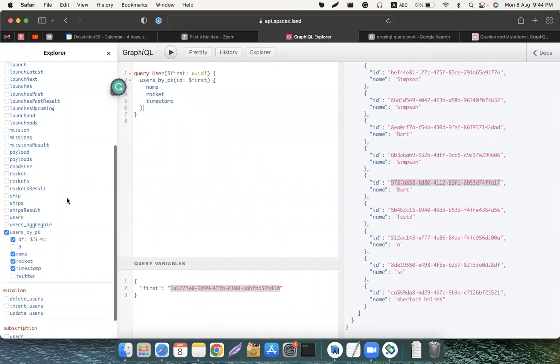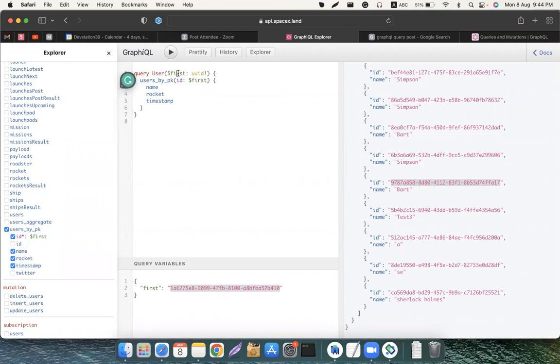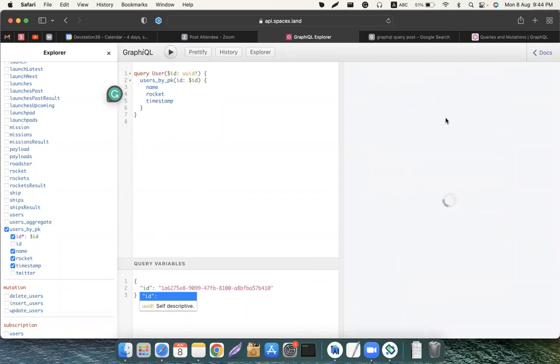In here you can see the user by pk actually takes the IDs. So in here I create a query. This query will take the user ID. So I just name it first. Let's make it ID as well, and I'm changing it here. So if I run this, I should be able to see the result.